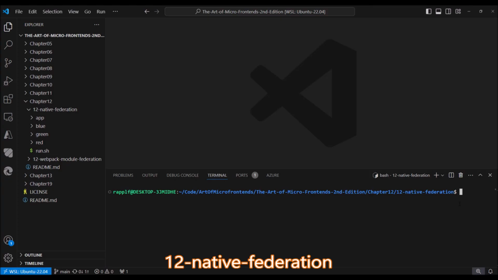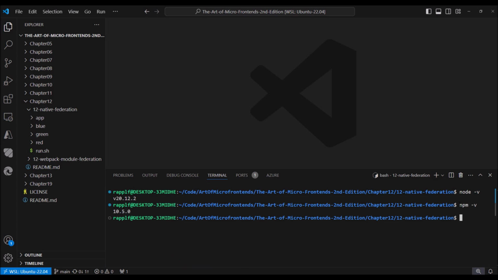For the second example of chapter 12, you will need Node.js in at least version 20 installed. Together with that, you will usually have already npm version 10 or higher installed. If not, you will need to install this as well. Finally, you will also need to have Git available in order to clone the example repository. I did that here already, so I'm already in the subdirectory of chapter 12 native federation.